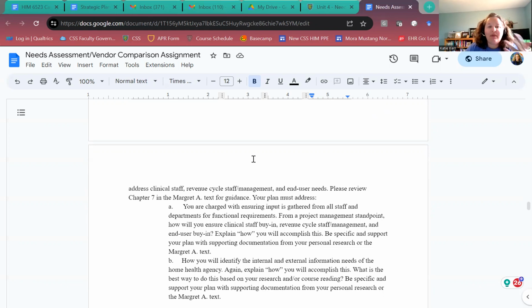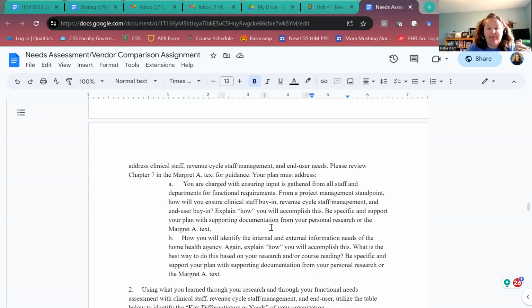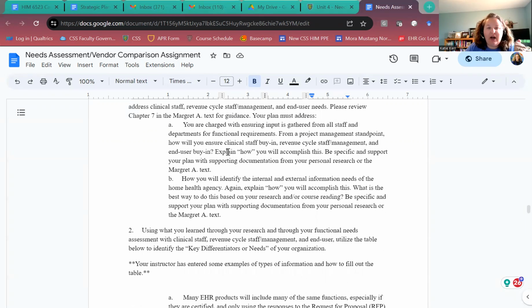Make sure that you're, like I said, reviewing chapter 7 in the Margaret A. text for guidance on this, but your plan should address how you will ensure clinical staff buy-in, revenue cycle staff and management buy-in, and end user buy-in. So explain how you will accomplish this. You need to be specific and support your plan with supporting documentation from your personal research or the Margaret A. text.